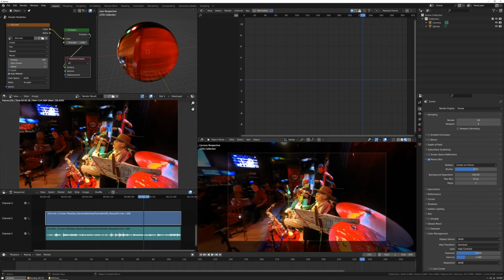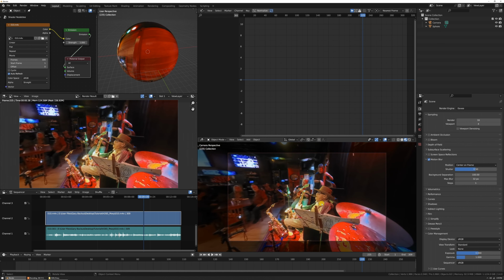Just make sure that you're using the standard result as well as no look here. If you imported Rec 709 footage, you want to export out the Rec 709 footage so that you can do your color grading in DaVinci Resolve or any other program, even Blender if you wish to.